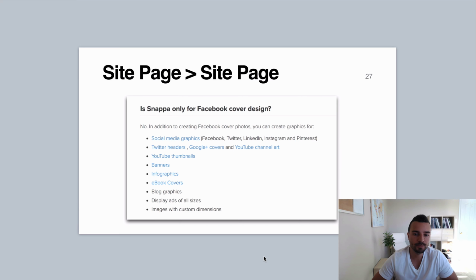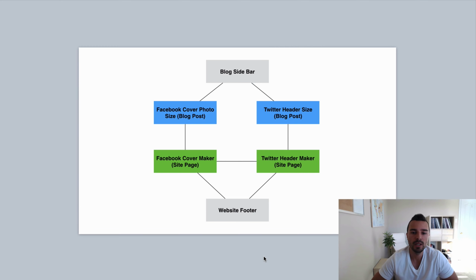And then finally, on all of those site pages, we actually interlink within the other site pages. So we added this FAQ section where it says, is Snappa only for Facebook cover design, and we say no, in addition to creating Facebook covers, you can also create graphics for, and then we start listing out the different options that you have available. So this is a visual representation of what that looks like.